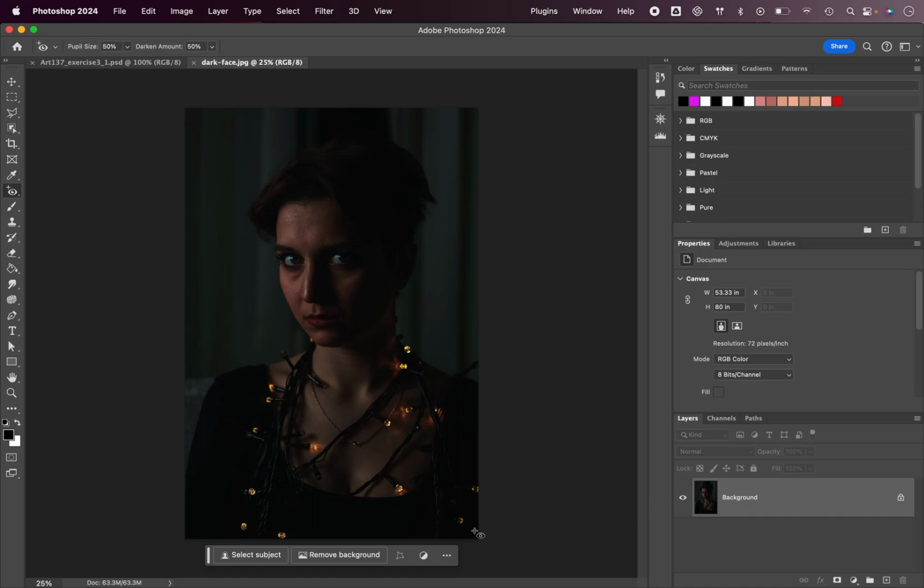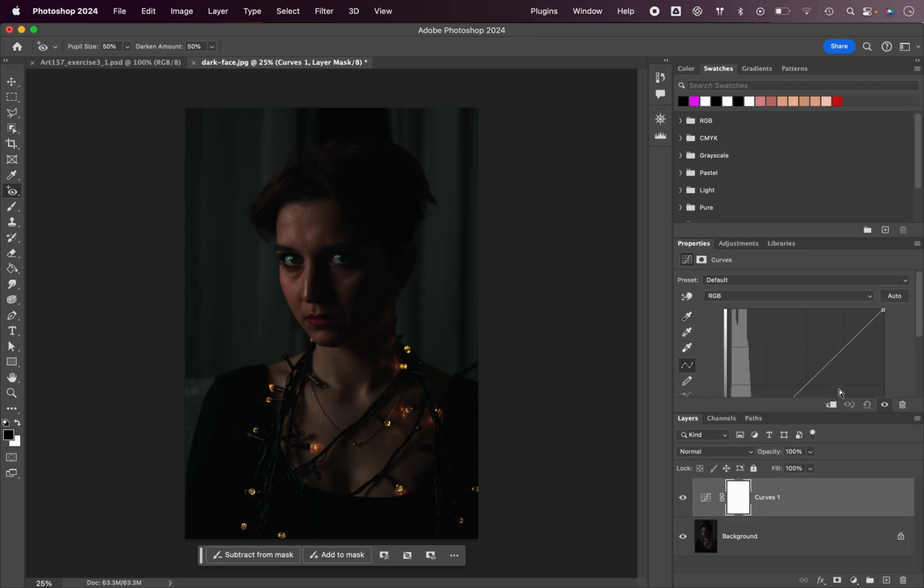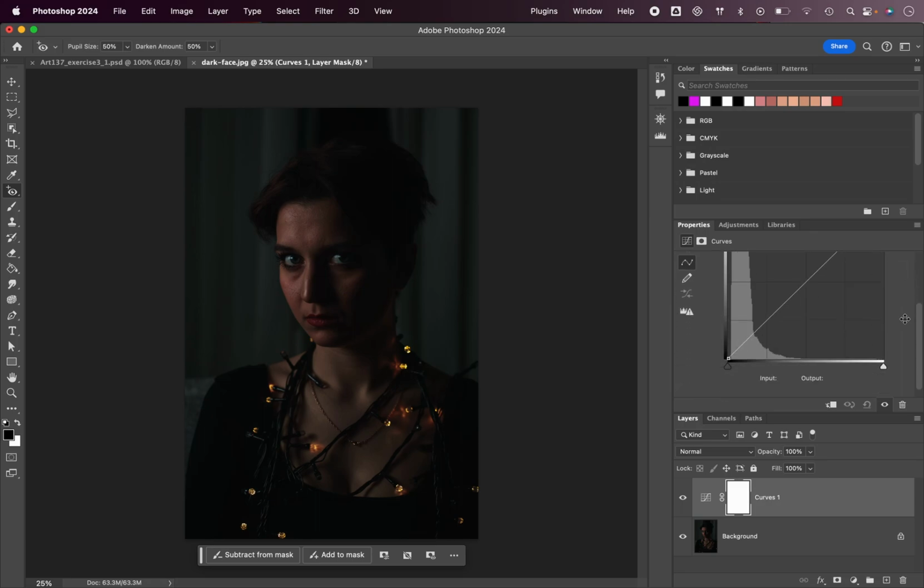So the first thing we're going to do is add an adjustment layer. We're going to add this curves adjustment layer. So you should be pretty familiar with adjustment layers, as it was a major requirement for the last module.